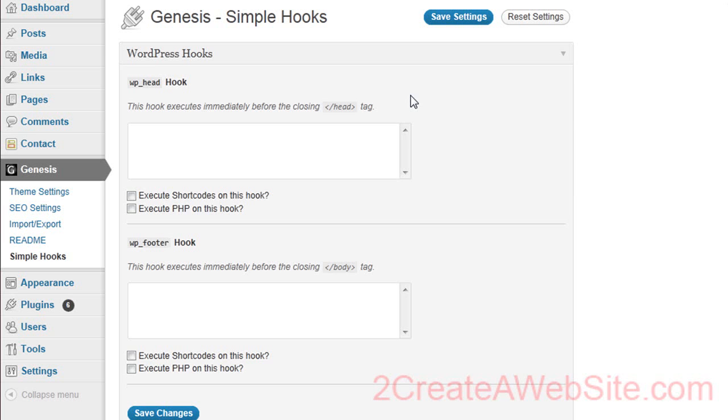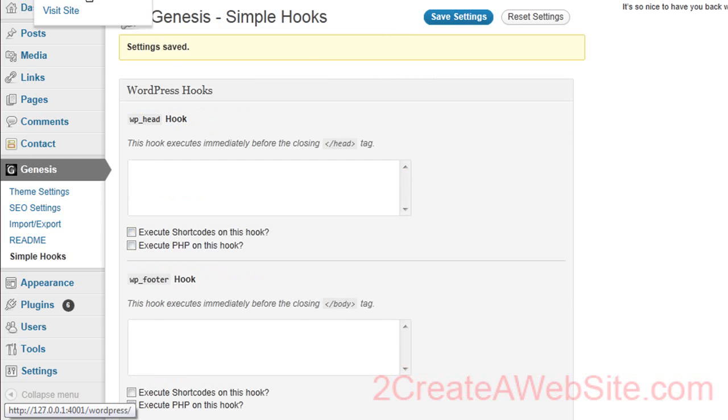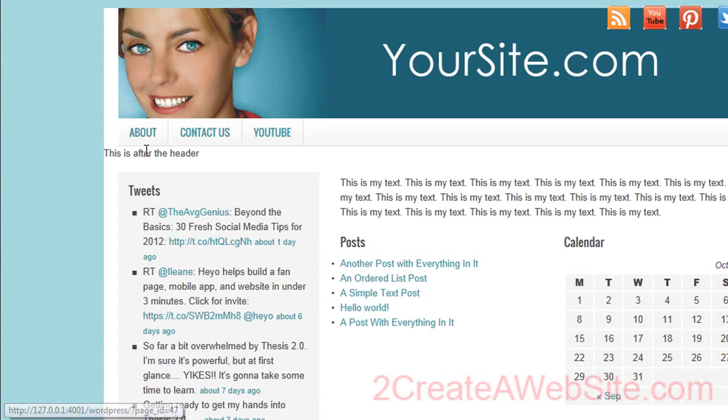So let's say you want some text to show up immediately after your header. So I just scrolled down and found the hook that says Genesis After Header Hook. So I can put anything I want here. AdSense code, I can put text. This is after the header. And we're going to hit save. So that text is now going to show up right after my header. There it is.